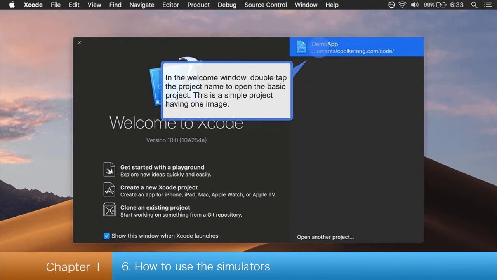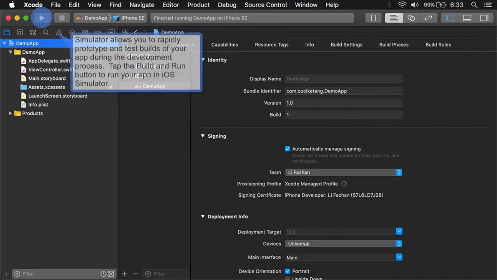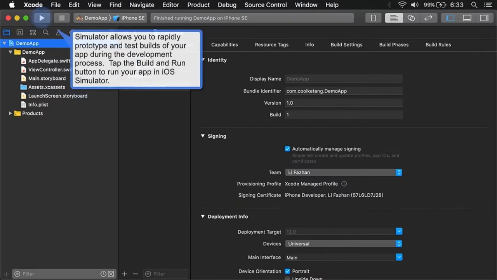In the Welcome window, double-tap the project name to open the basic project. This is a simple project having one image. Simulator allows you to rapidly prototype and test builds of your app during the development process. Tap the Build and Run button to run your app in iOS Simulator.